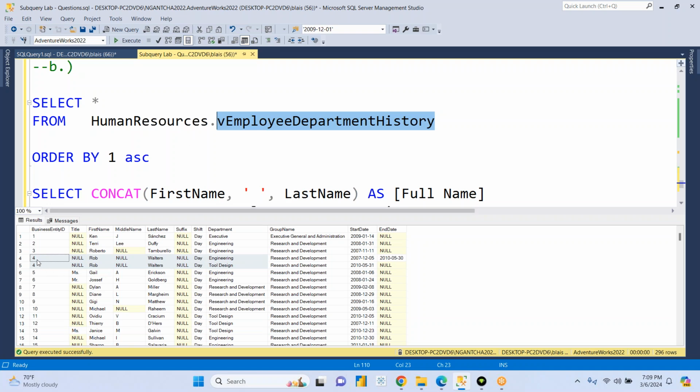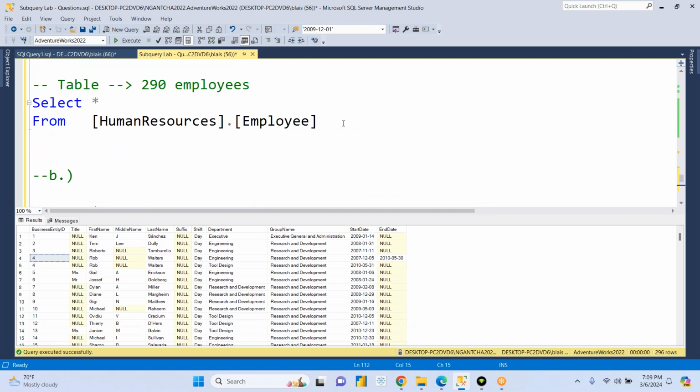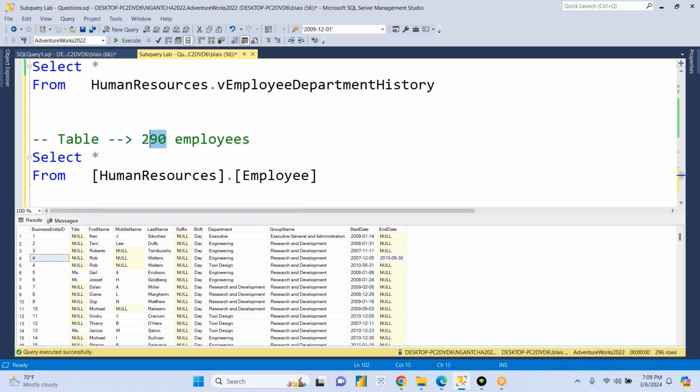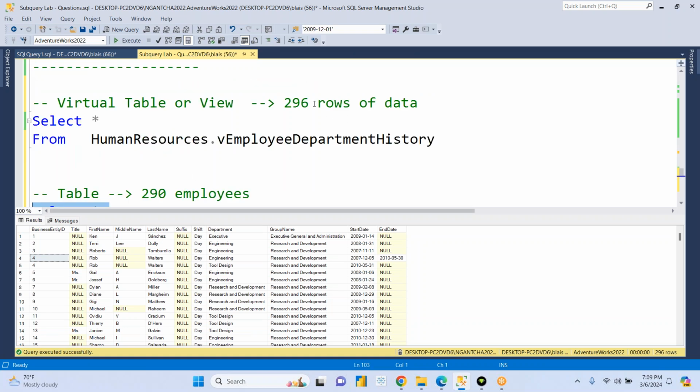Right. So the more an employee has changed department, the more you will see their business entity ID showing up. So this table is allowed to have repetitions on business entity ID. Meanwhile, the employees table, this one, is not allowed to have repetitions. This explains why there's 290 distinct employees on this table. Meanwhile, there are 296 on this. Right. So this is tracking the history movement of those employees. Those that have changed departments will show up multiple times on this. That's why this number goes up to 296.